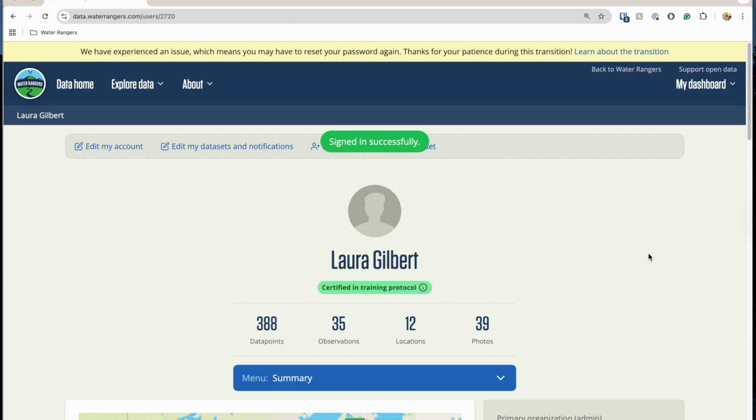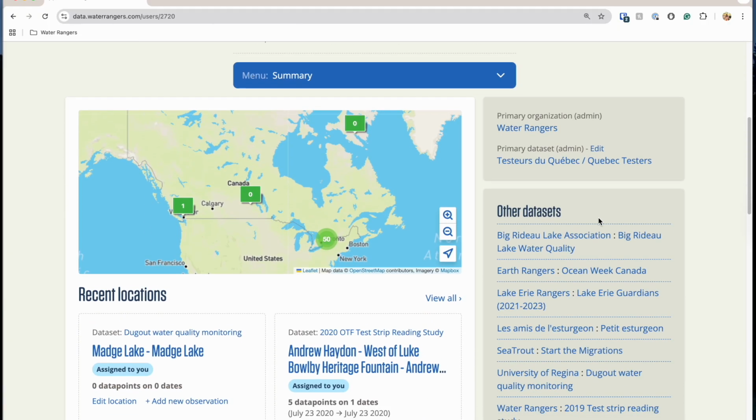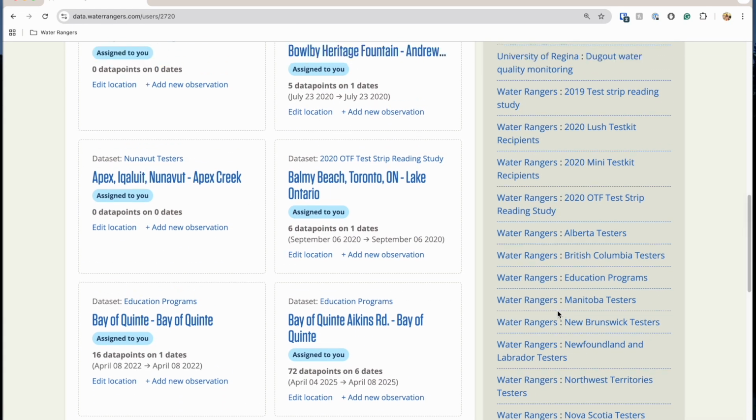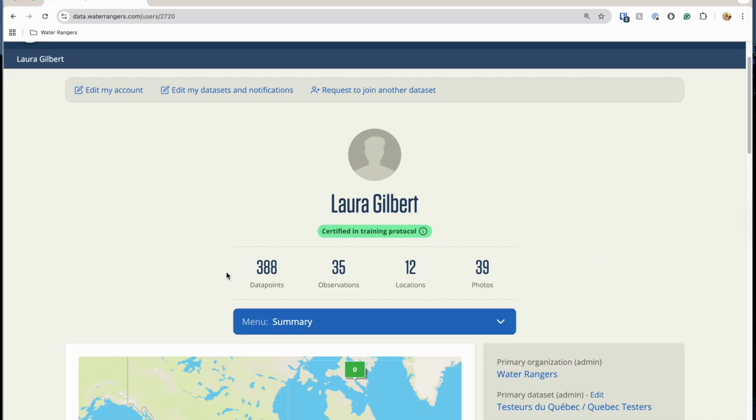One of the main differences on the new platform is that everyone is part of an organization, and each organization can have multiple data sets, and you will have one primary data set per user. I'm part of quite a few data sets because Water Rangers manages a few groups, but you might only be associated to one group and one data set. You can view the information here by clicking on any of these.